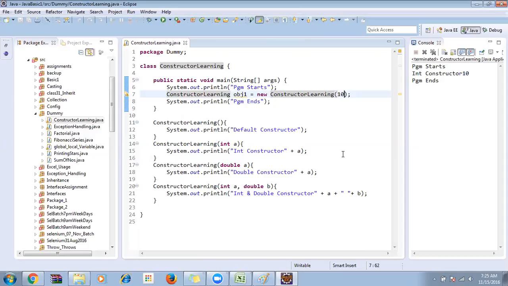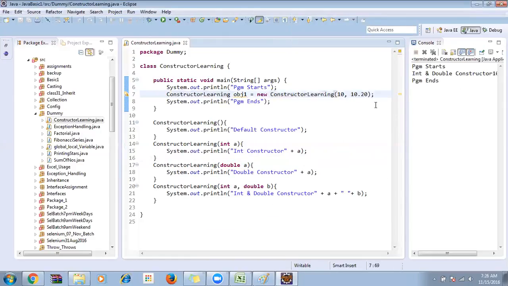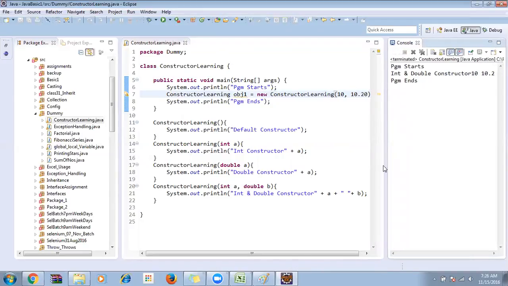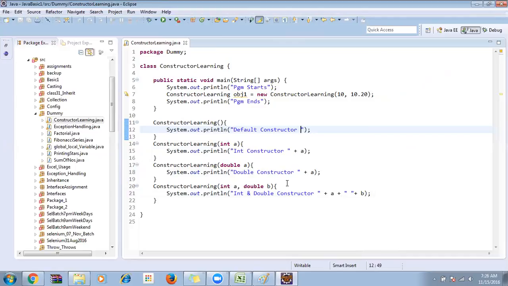So you need to put 10 comma 10.2 or something. Super, correct. Awesome. 10.20, I'll just give. Now, okay. Just will go and call this integer and double constructor over there and then it prints the value 10 and 20. Yes, awesome. Thanks, Sandeep. So this is how we call it over there.